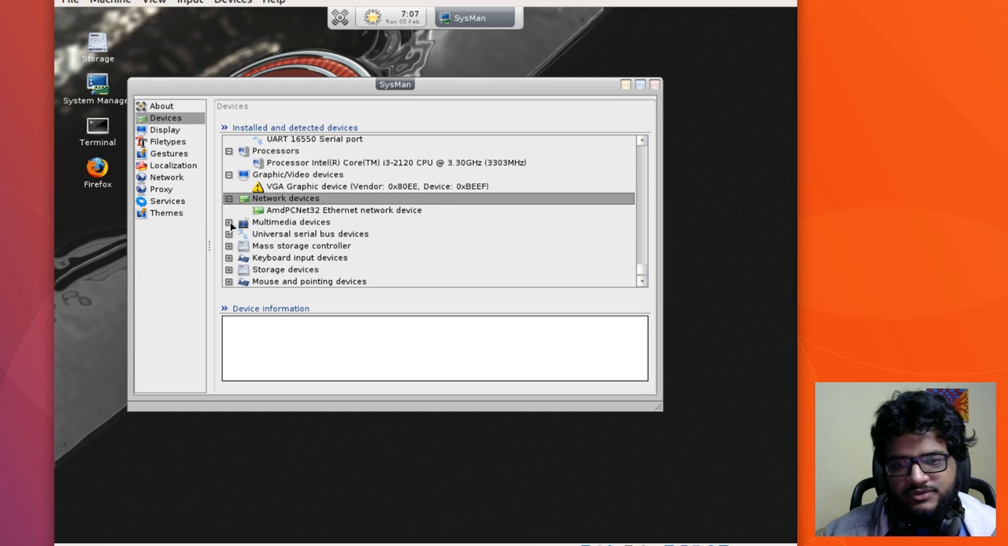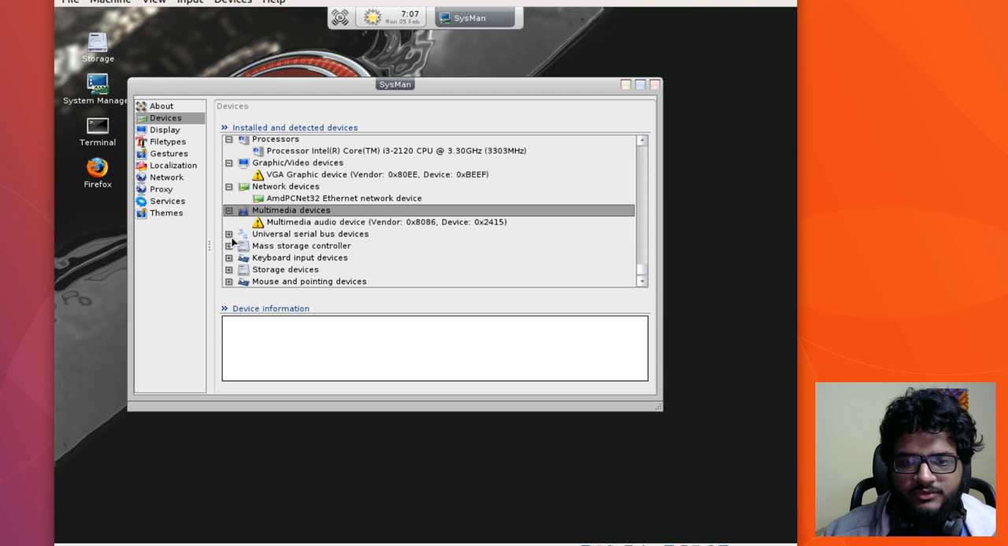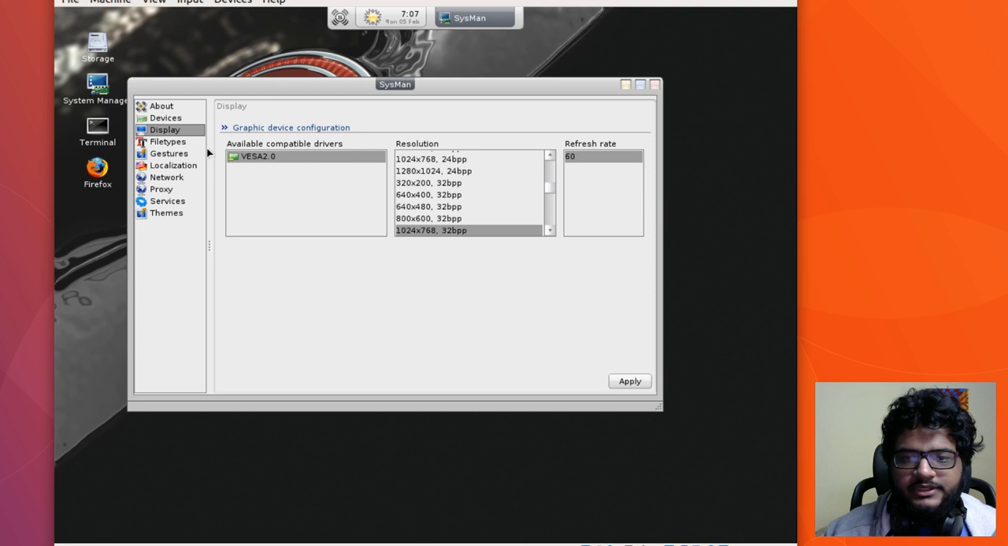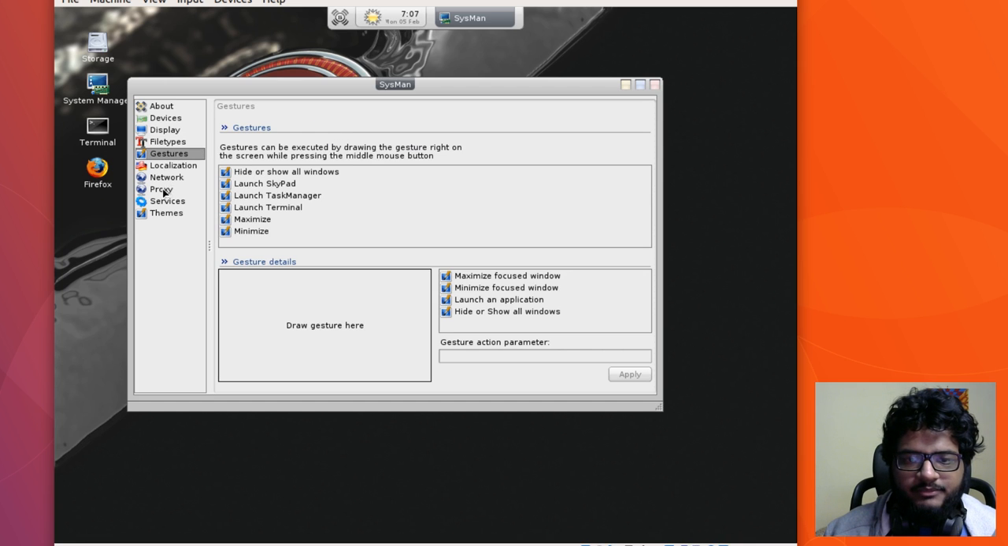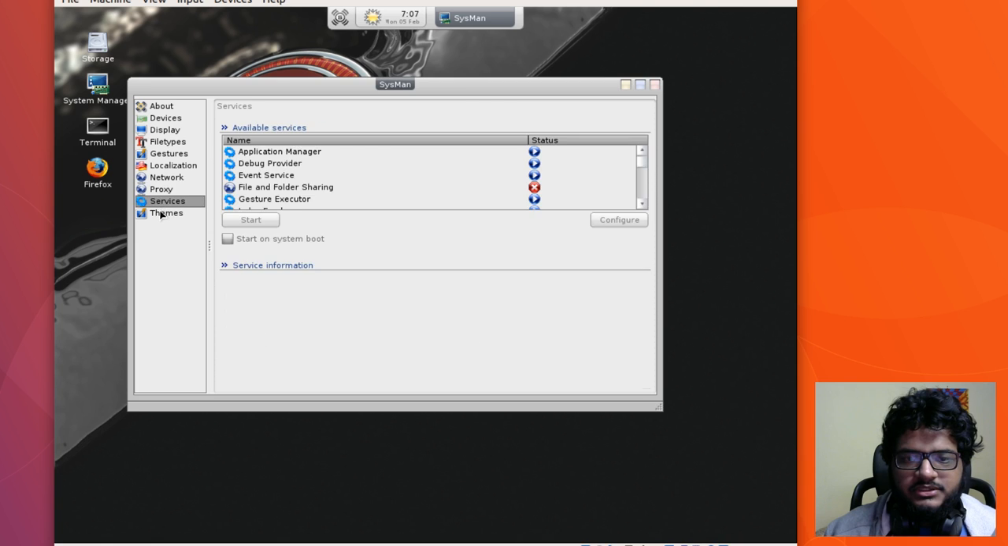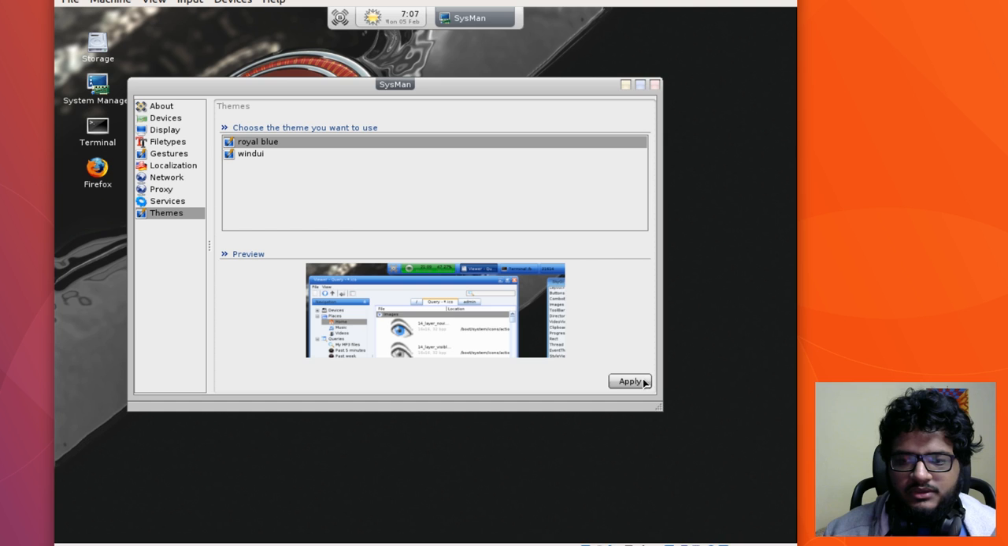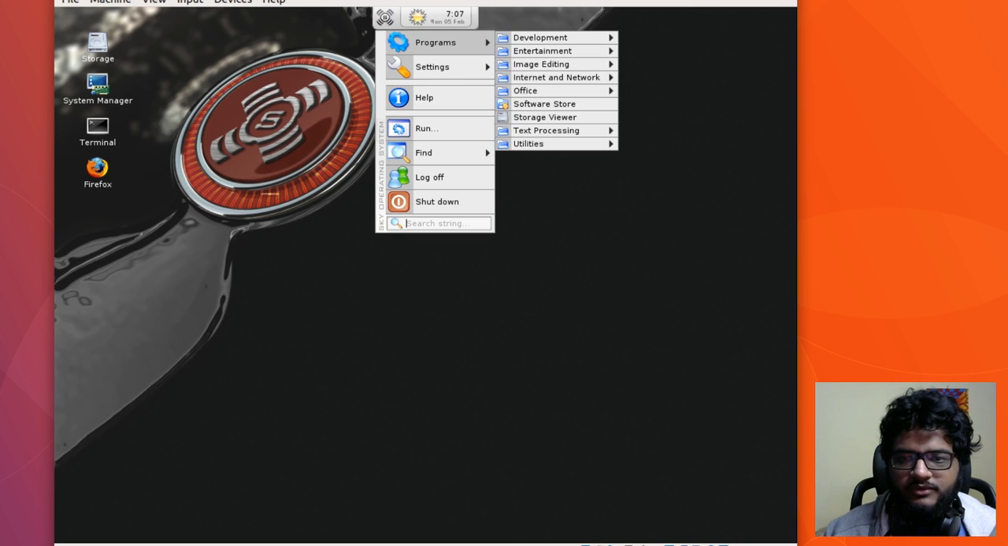Networking, that's a networking device. I don't know why it's not really working that well. And well, that's most of the good stuff. Display is VESA compatible. All the applications, gestures, and themes. So this is a Windows like UI that we can apply. I'm not sure, it's not working. Nope. So the theme application is not really working right now. That's fine. Let's move on.